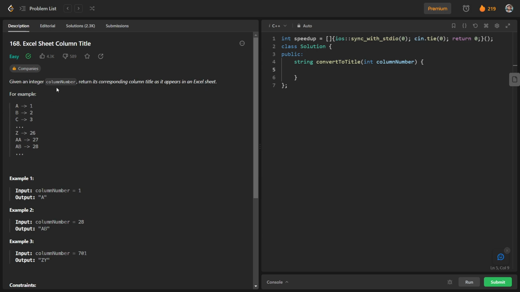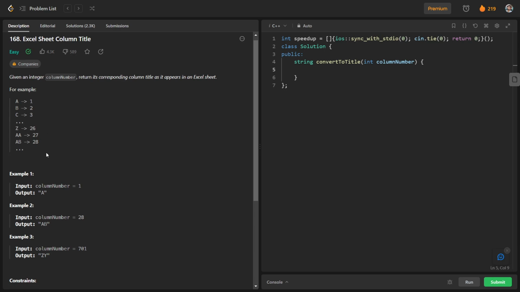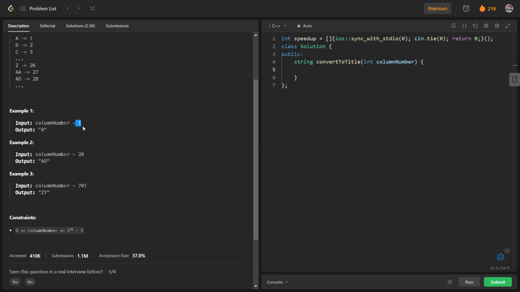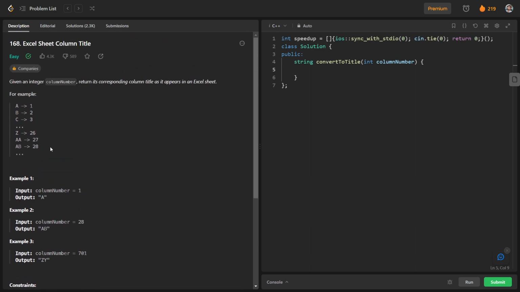So basically they have given us a column number and we have to return the column title which is represented in the Excel sheet. You can see that for column 1 the column title is nothing but A, for 2 it is B, for 3 it is C. So likewise, they have given this column number, and after that what we have to do is return the column title. So let us have a closer view of this question.